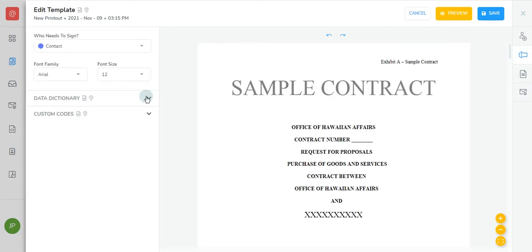Click on a data field from the menu on the left and drag it into the editor window. You can drag and resize each field to position it perfectly within your template.